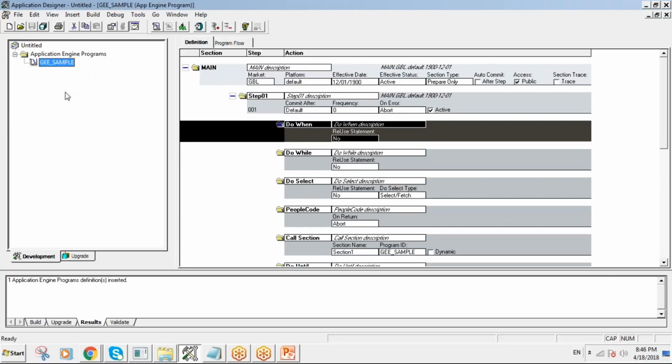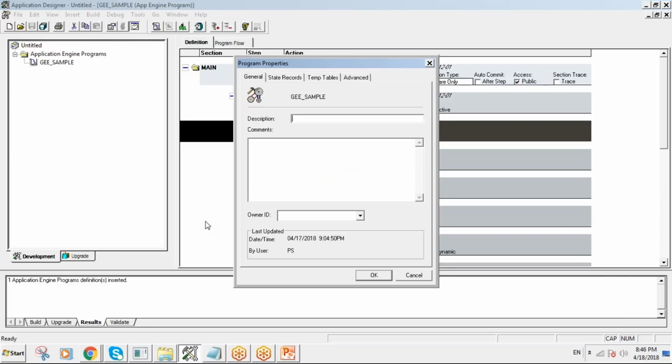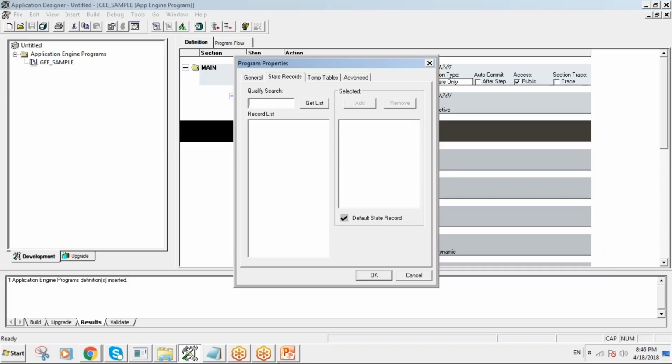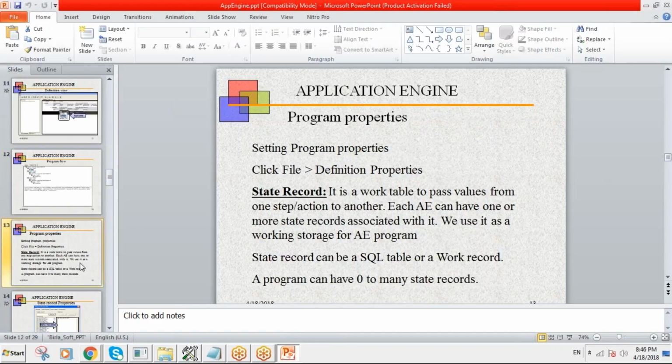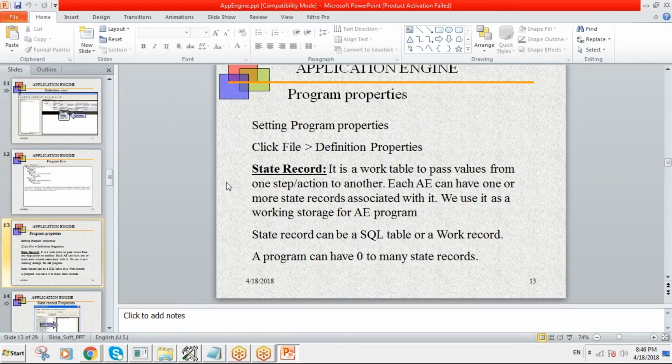Among these 4 attributes, the first attribute is the program. A record has properties, a page has properties, a program has properties. You can give your own description and comments for better understanding of what purpose you created this program. State record. There is a tab, state record. What is it? It's a work table to pass values from one step action to another.